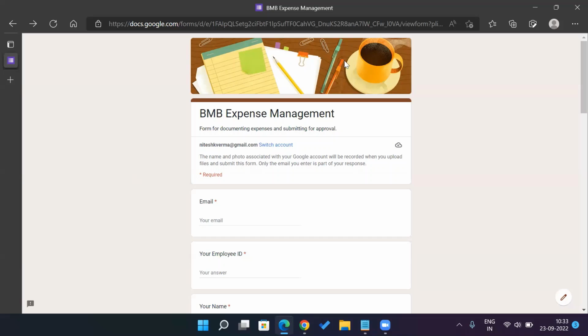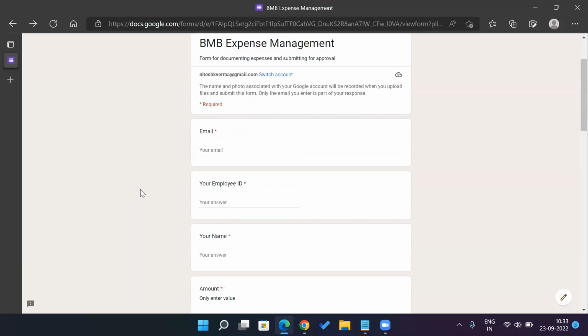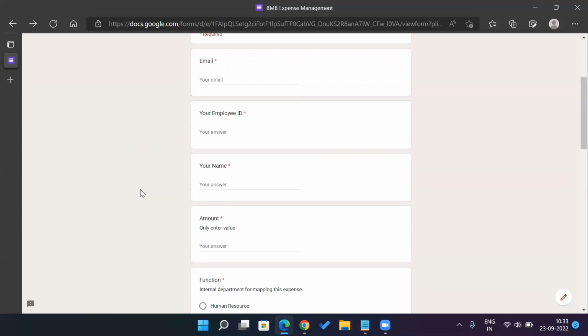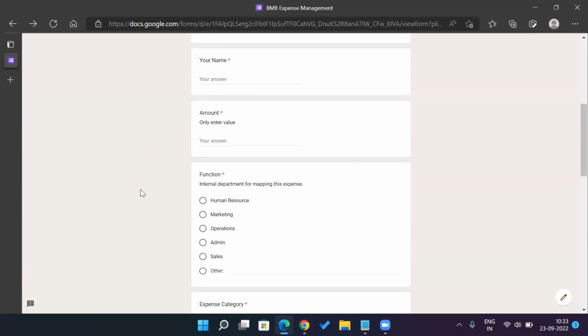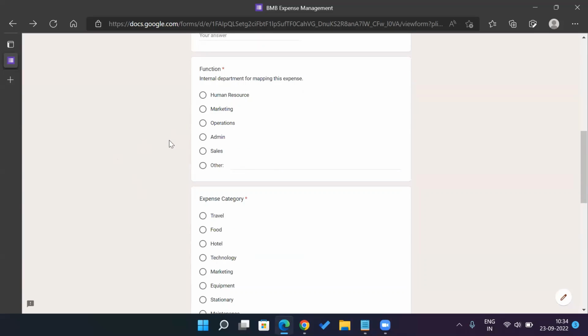Very simple. There's a header which you may add, which you may not add. There is a form heading. Then you have the required fields: email, employee ID, the name of the person who is submitting the expense. That's the employee here. The amount that has been spent. The functions, these you can customize. What I've used is human resource, marketing, operations, admin, sales. There's an option for other if it's not in the list.